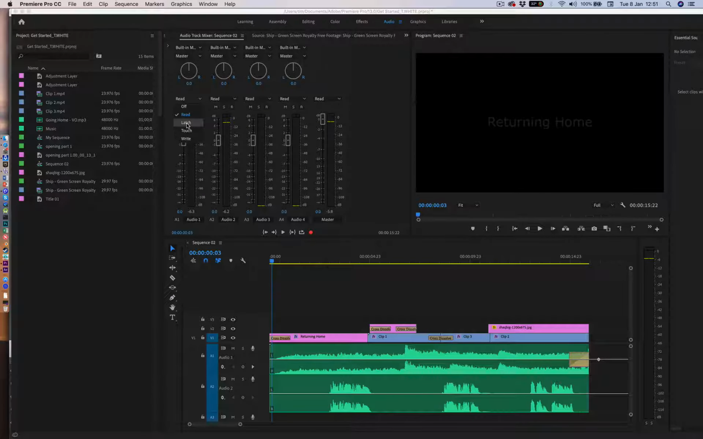The reason there are 3 of these: write will write keyframes from the minute you start pressing play. So it's always useful to have a bit of space beforehand so you can start play and then move over to this and get your mouse on the slider. Touch will enable you to pull down the slider, then when you release it, it will go back to the default position that was already there. And latch, as the name suggests, will latch onto the position where you left it.